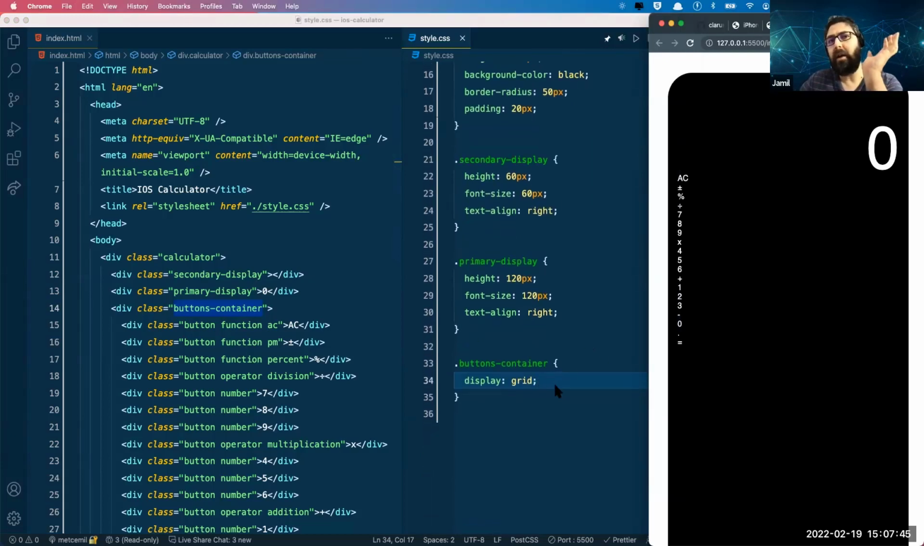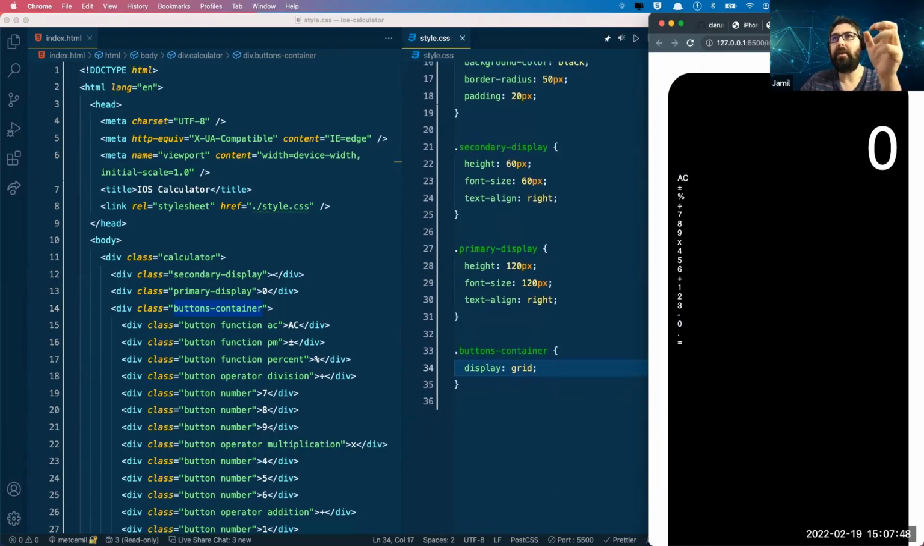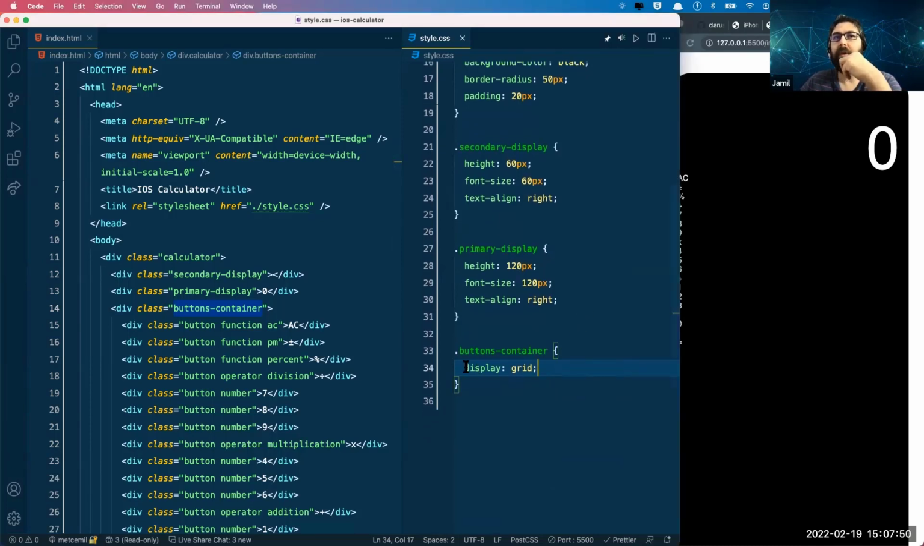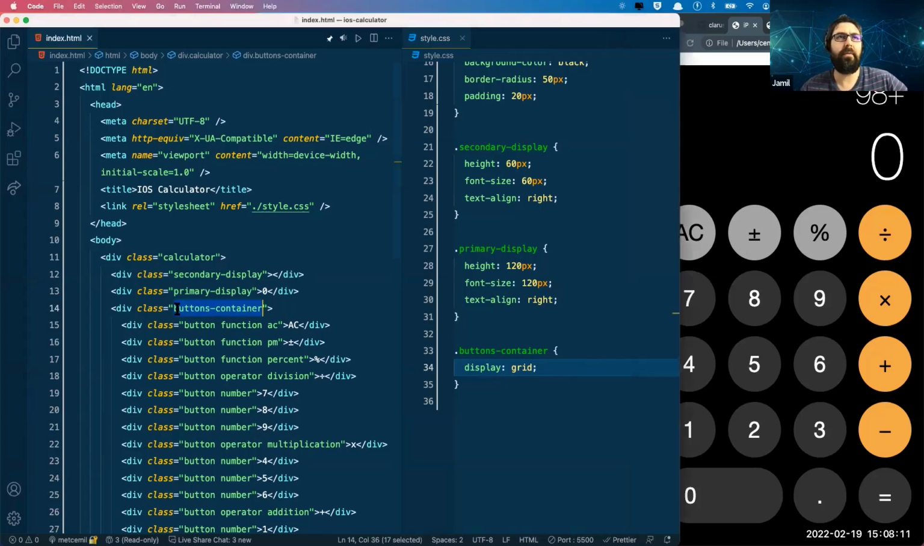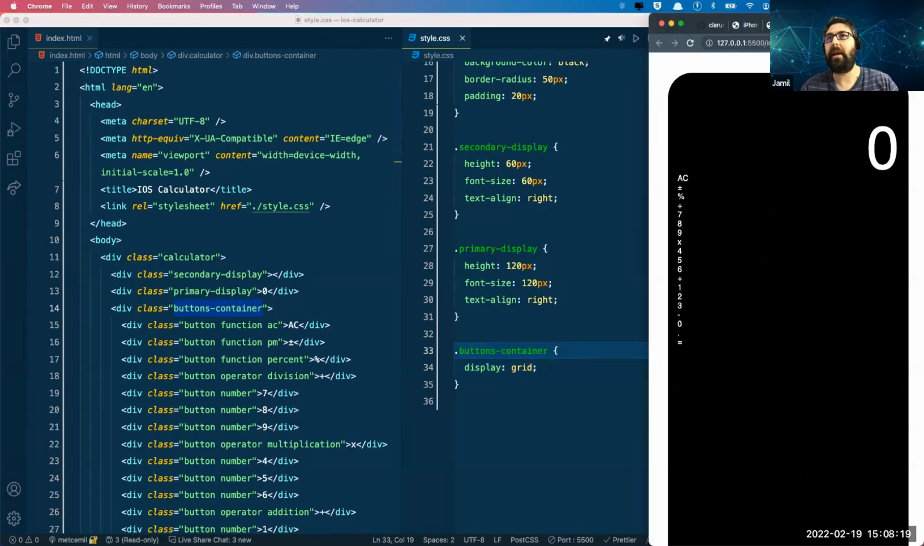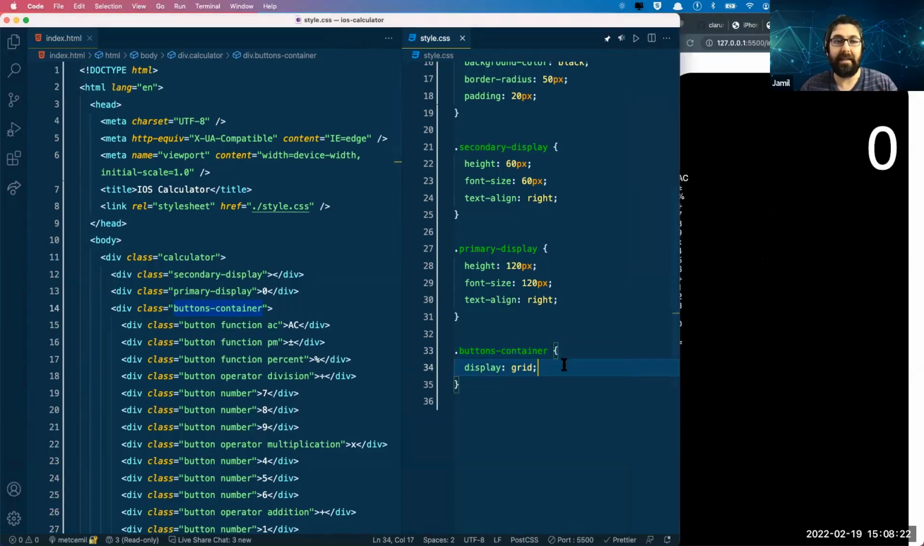I don't know if you studied the grid, but you can check on the internet. So when you have the grid, you have to define the rule, like how many columns and how many rows do you want. For example, in our calculator app, we need 1, 2, 3, 4 columns and 1, 2, 3, 4, 5 rows. So that's how grid works. Because you set grid, it doesn't automatically define your rules. Let's check again. Yeah, it doesn't do anything for us yet.